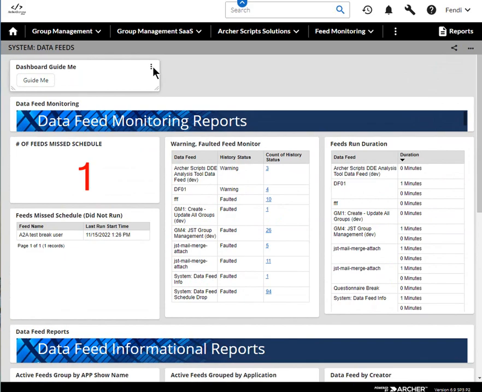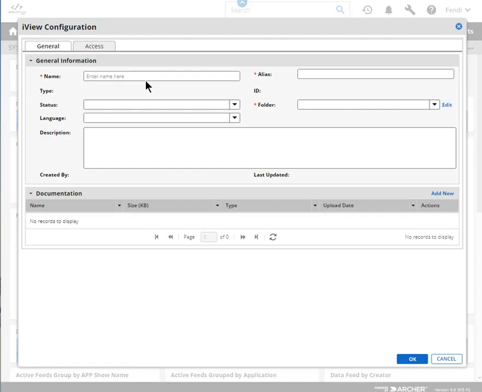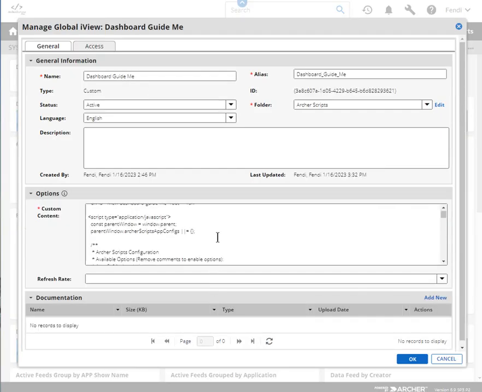Admins can easily configure the iViews that the tool will highlight, as well as the accompanying information text, by simply entering the name of the iView and the desired message in this configuration section.